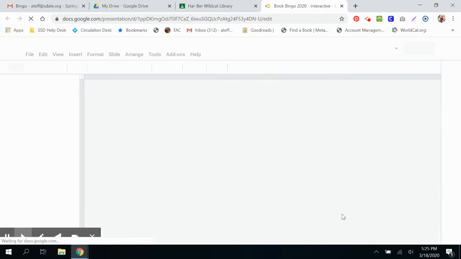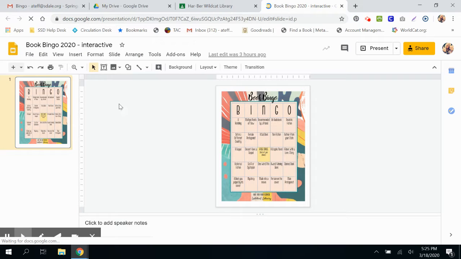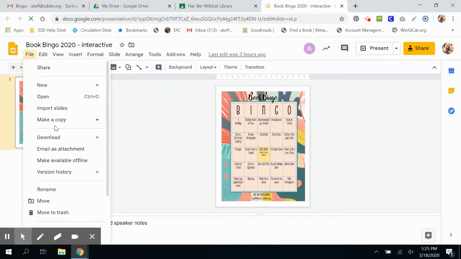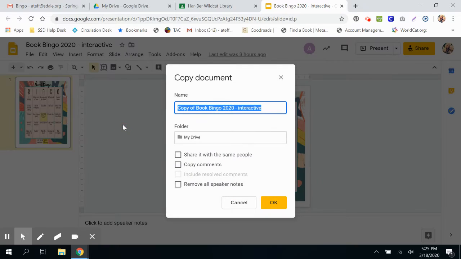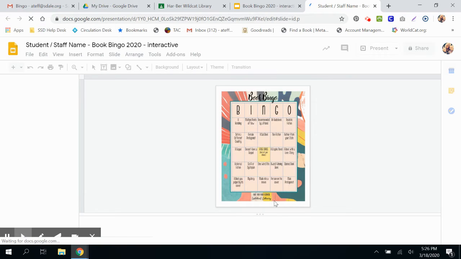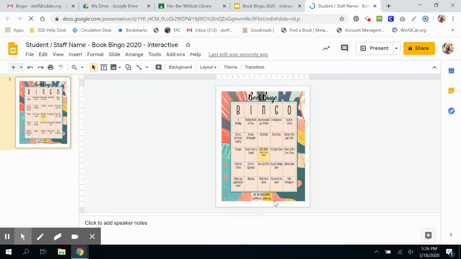Click this open. From your point of view, it's going to ask you to make a copy, so we'll do that as well. I would encourage you to title it with your name, whether you're a student or staff. That way, when you share it with me eventually, when you complete your bingo or your Book Tac Toe, you'll be able to earn your prize.